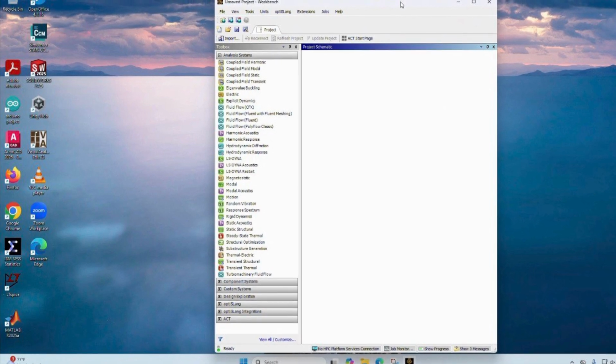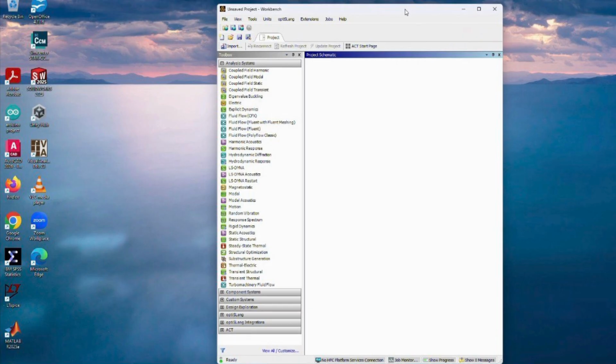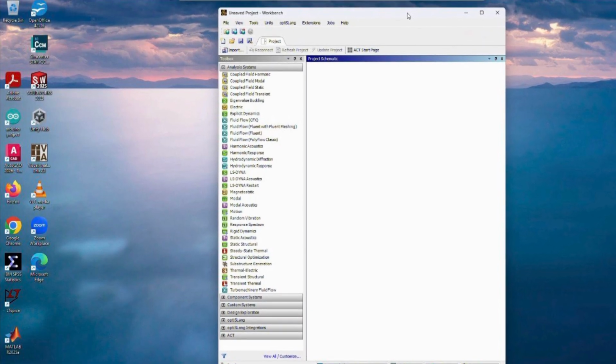Hello everyone, for project 1 of Dr. Osbay's class, we're going to be modeling a 2D wind tunnel in ANSYS for 20 Hertz.